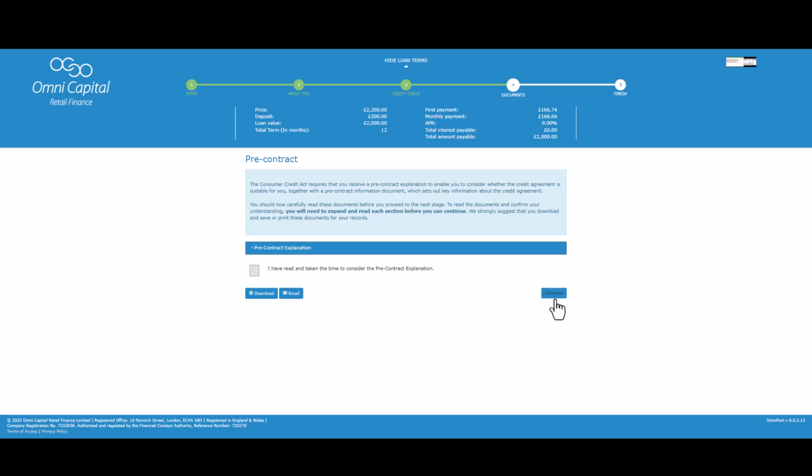At this stage, if you haven't done so already, you will need to hand the device over to the customer to provide an e-signature. If the customer has decided that they would like to read the pre-contract information, direct debit mandate and credit agreement in their own time, you can email this by clicking the email button at the bottom of each page.